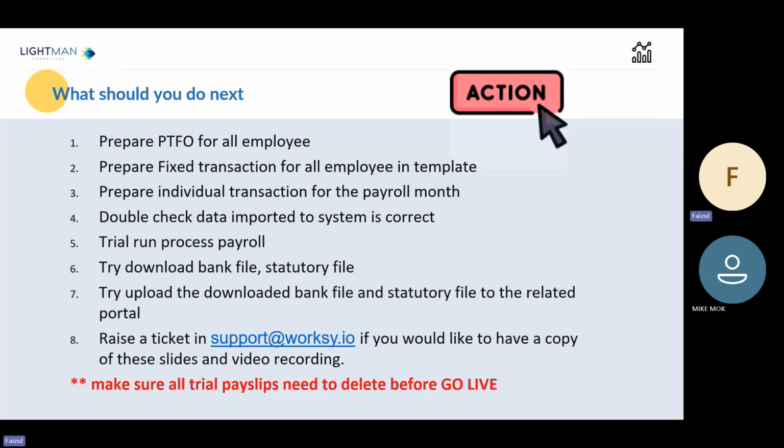So maybe you can discuss with your implementer during the implementation stage. Okay, so you can discuss and check with them. And maybe some of the data the implementer will ask you to prepare. So this is the data you need to prepare after this.